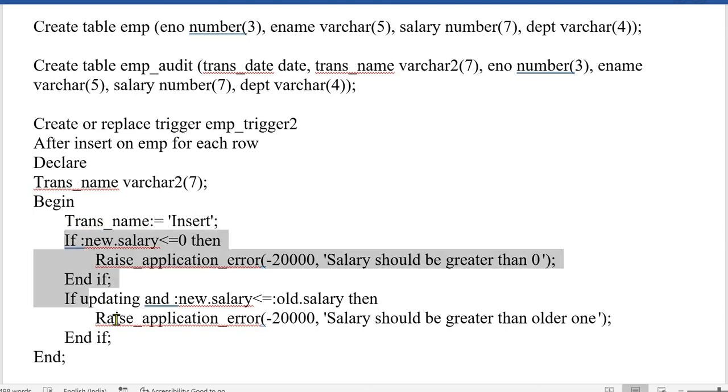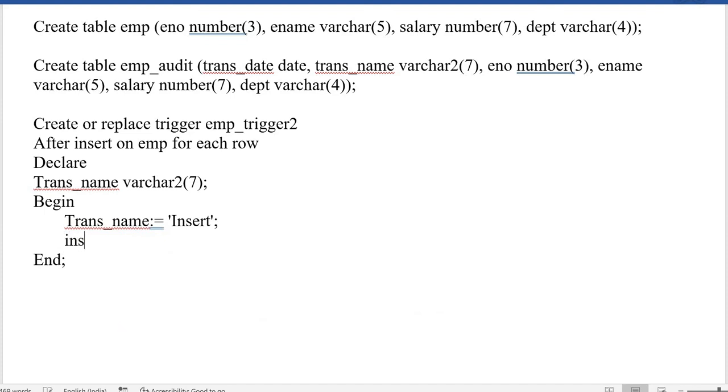Okay, now we don't require these conditions. We require to insert the values, means if we are inserting a new row to the employee table, we want the entry to the employee audit table as well. So insert into audit values. To insert the date, we need to write sysdate, as the first entry is the system date. Next we have the transaction name, and the transaction name is insert this time, but for the next transaction we can have other names.